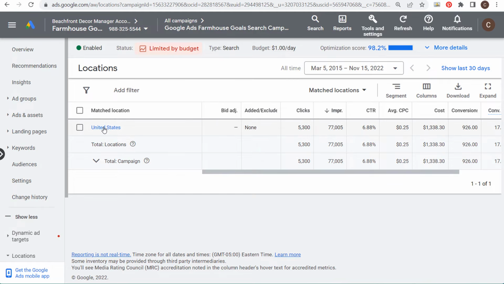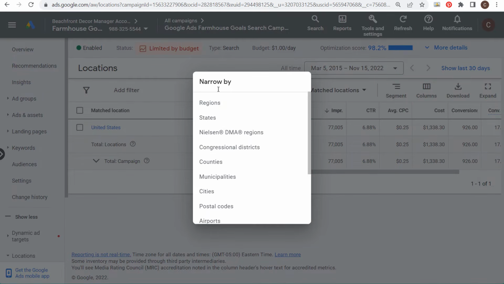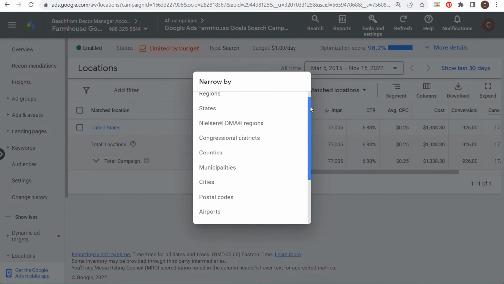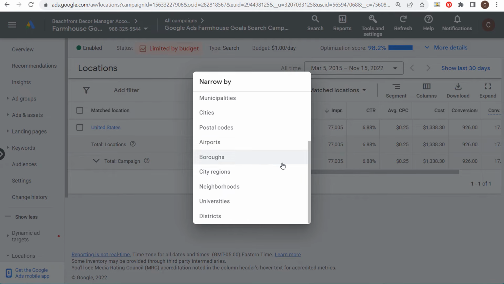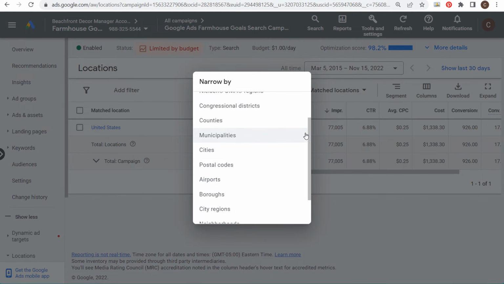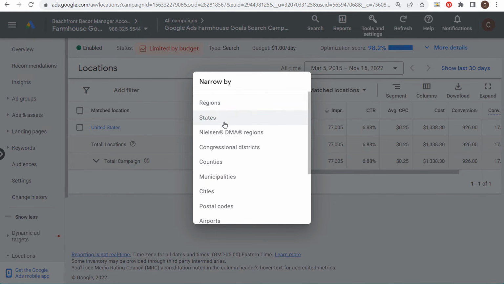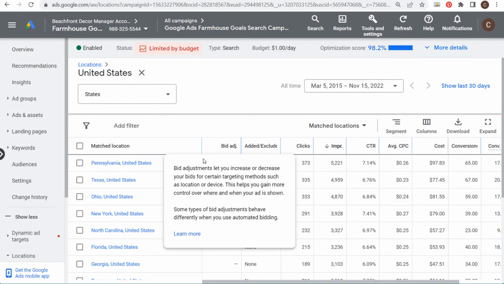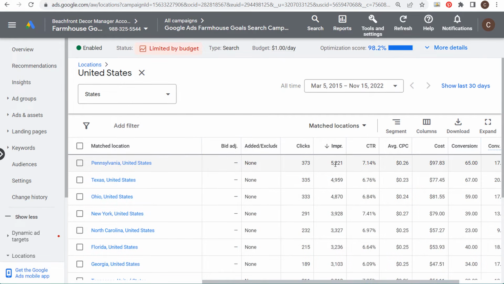So it's going to pull in United States. So we click on United States and we can narrow it down. So you can see all these different options as far as targeting, boroughs, municipalities. I don't really ever target by those, districts. But what I could do is, let's just say, let's look at some of the states where my ads were shown. So Pennsylvania, my largest state in terms of impression, Texas, Ohio, New York, North Carolina, Florida.